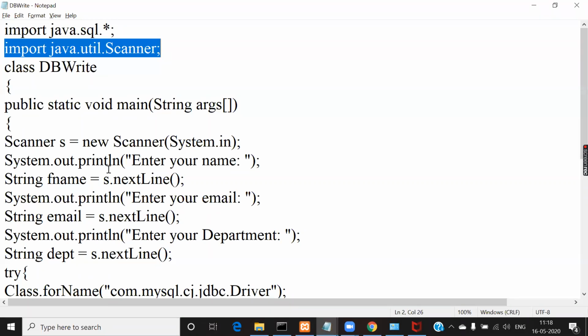So how to read them? By using a Scanner class object and the nextLine method to read strings, right? You need to import the Scanner class from the util package. So I'm defining a class called dbWrite, and I'm defining the main method inside this class.